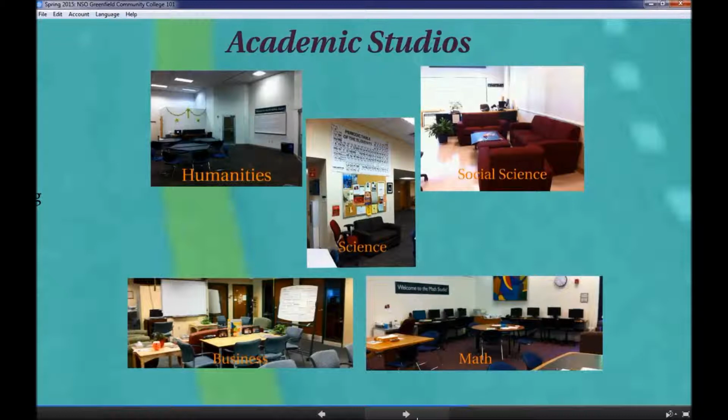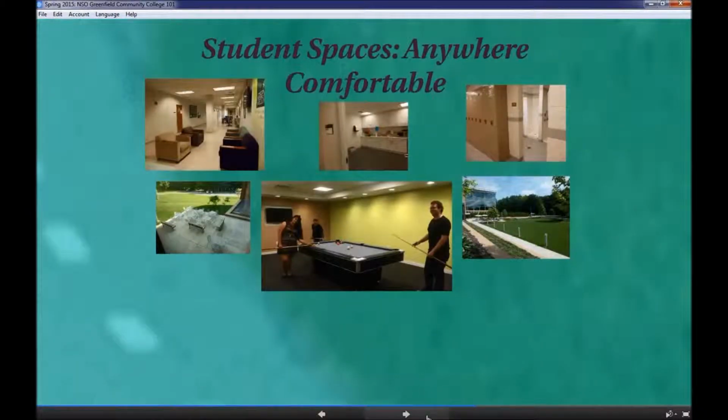The Science Center is actually a fantastic space as well. Again, it's surrounded by those faculty offices, and you have nice access to your faculty members. They've got all kinds of fun things up there, including a really cute looking skeleton. Go check them out. Student spaces on campus are pretty much anywhere that's comfortable. So we want to talk about some of these.